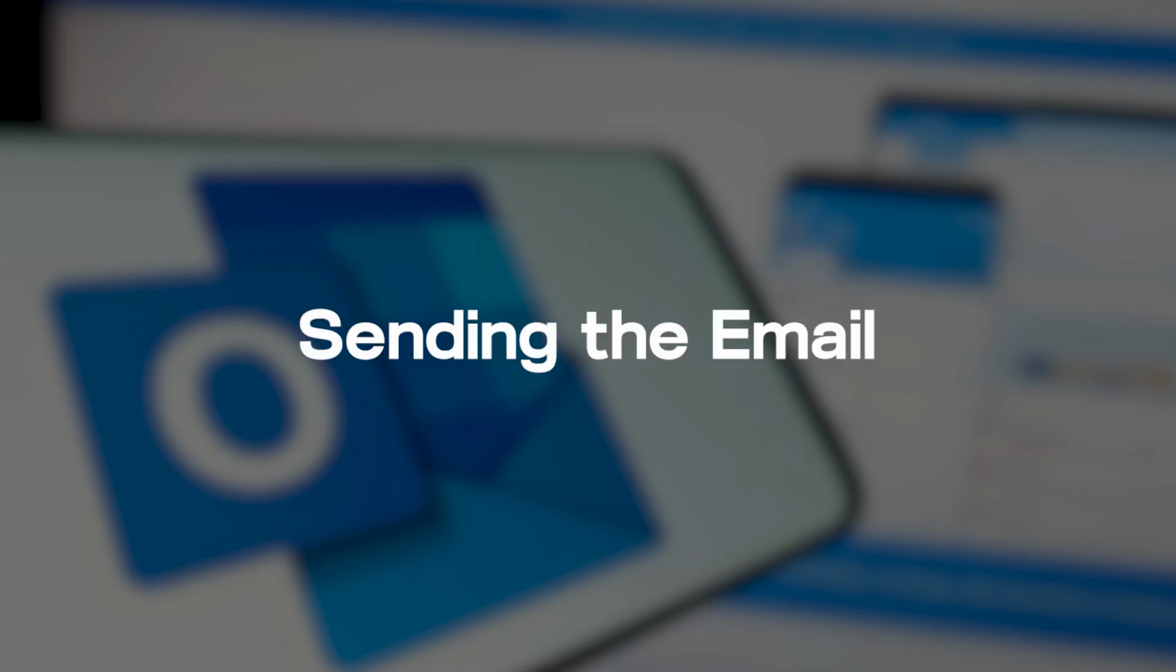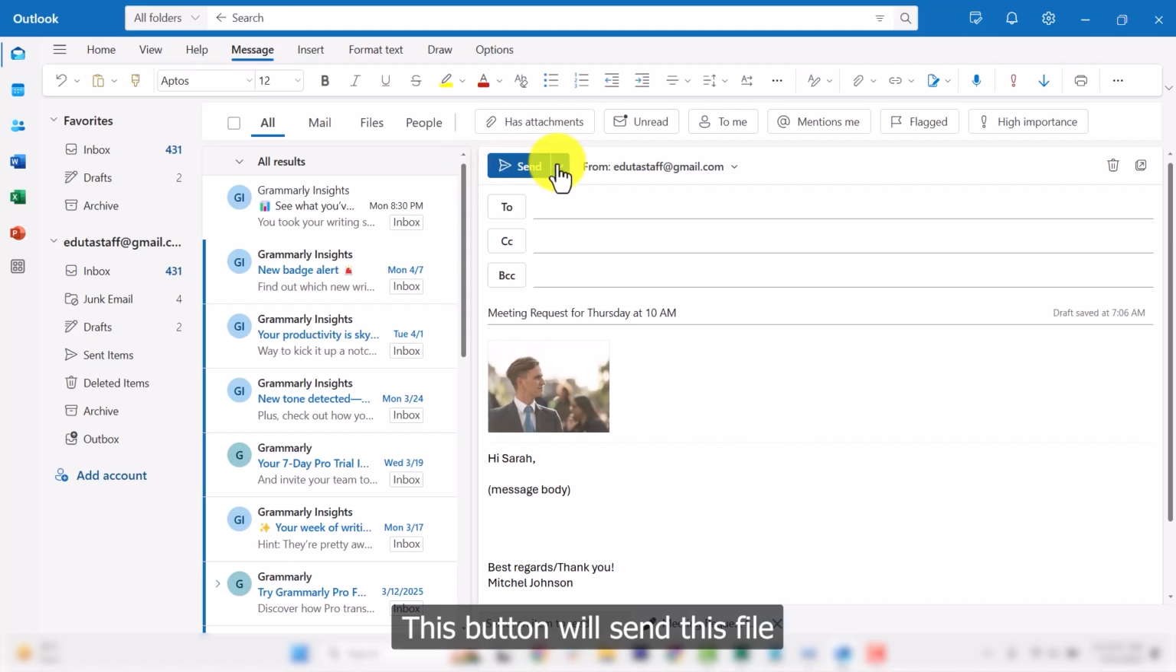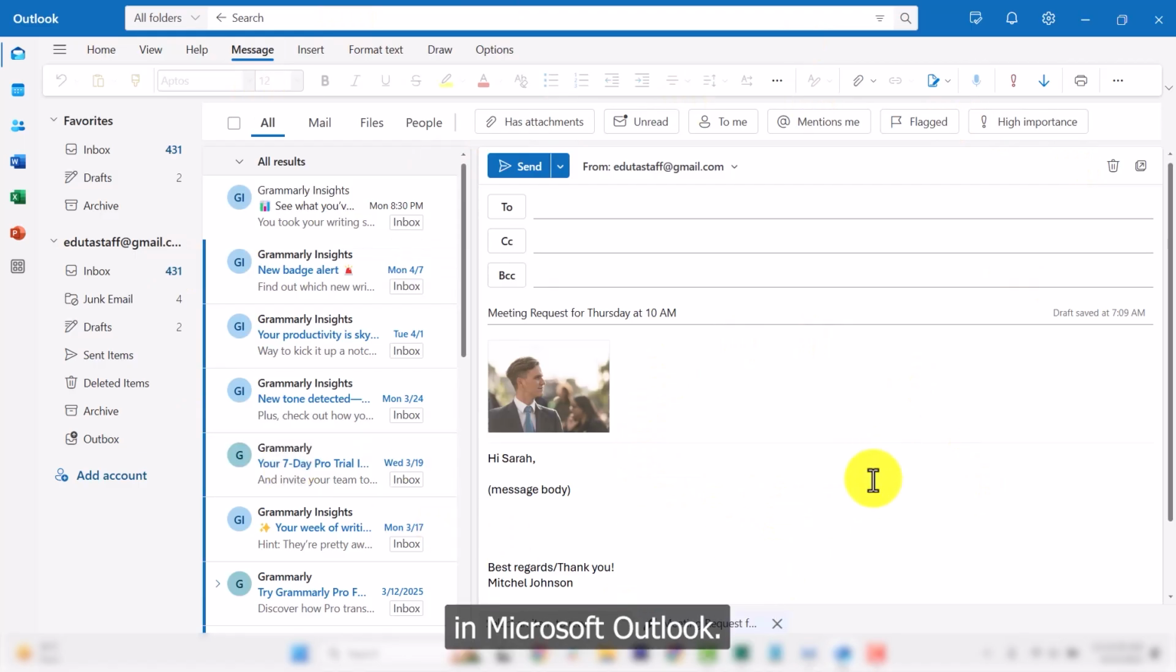Sending the email. When you are done, check your message for spelling or missing information. Click the send button in the top left. This button will send this file to the specific email address that is written in here. That's it. You have just sent your first email through Outlook. So this is how you can send an email using the Outlook interface in Microsoft Outlook.